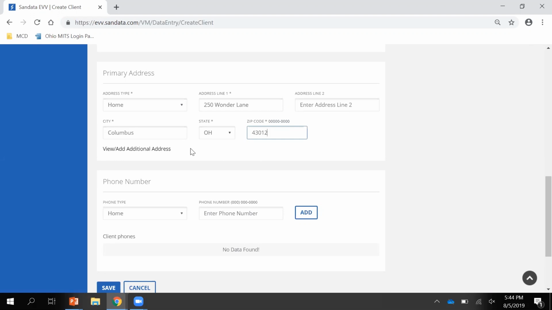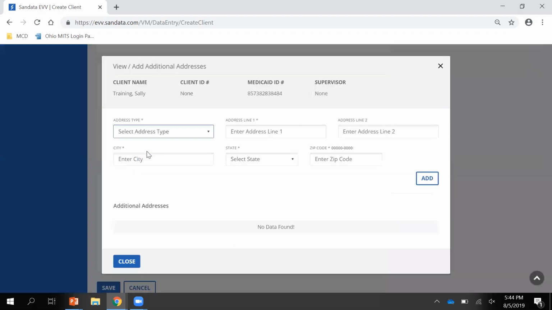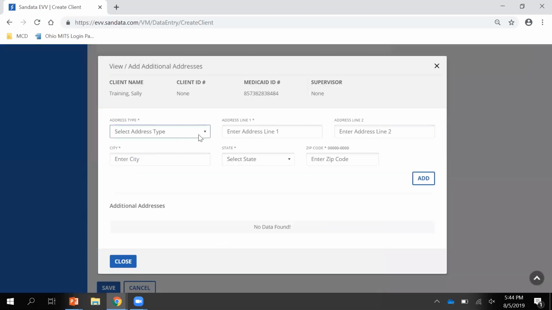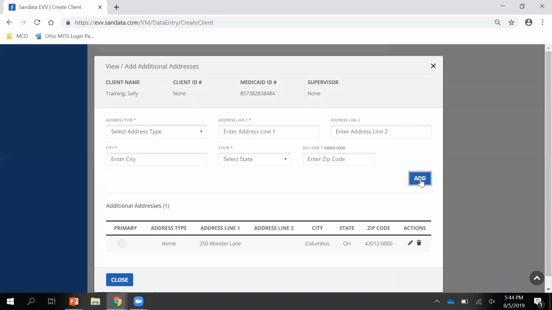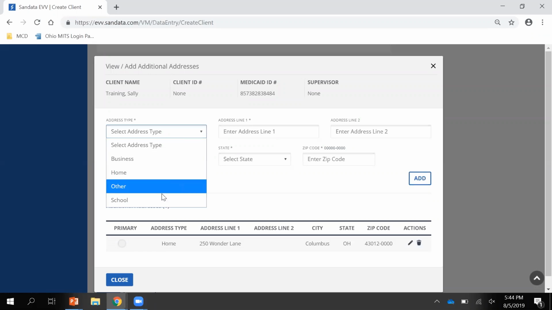And let's say you have more than one address to add. If that's the case, you can click this View or Add Additional Addresses. And you would need to put in that information one more time. So it's a good idea to actually click that link from the start. But again, this is for those locations where you would commonly expect to be providing services for this individual. Right, so I clicked add, and here's the home address that I just added.